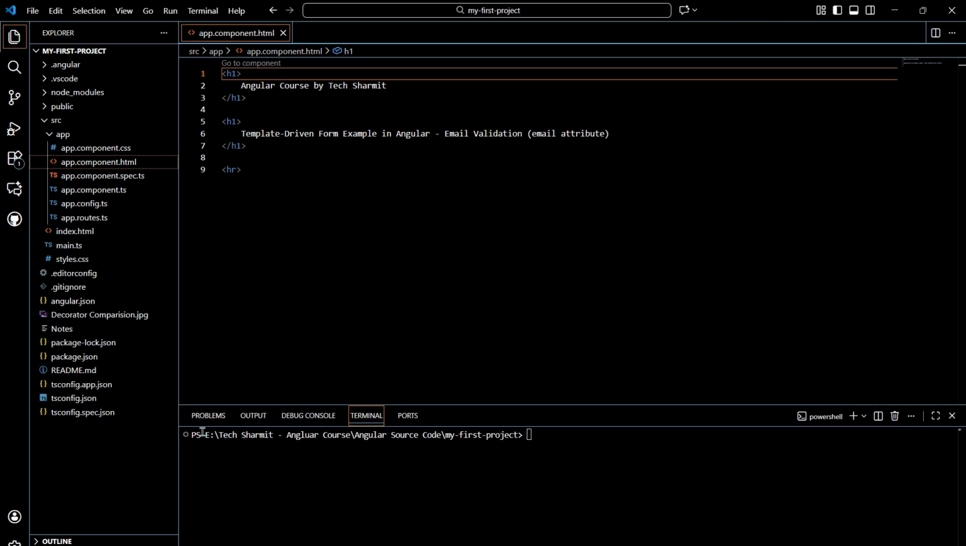But before we proceed further with this session, I would like to recommend you to please go and check out the previously released sessions first, because they all are in proper sequence and sync. So if you follow it sequentially, then it would be much easier for you to understand the ongoing topic. Because for the time being, we are mainly focusing on how to use template driven form for email validation.